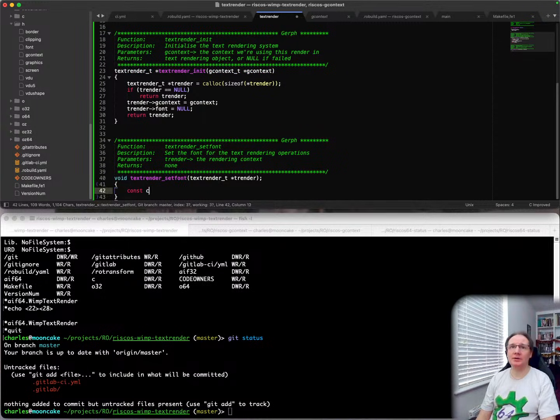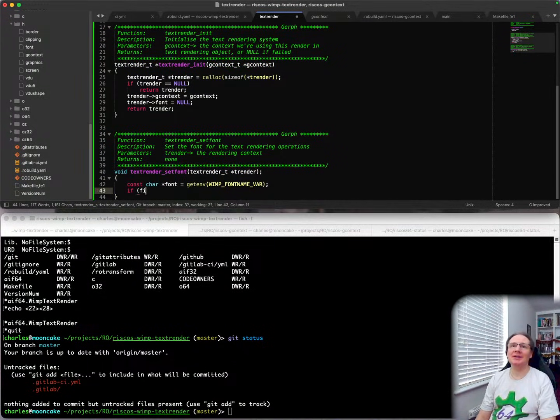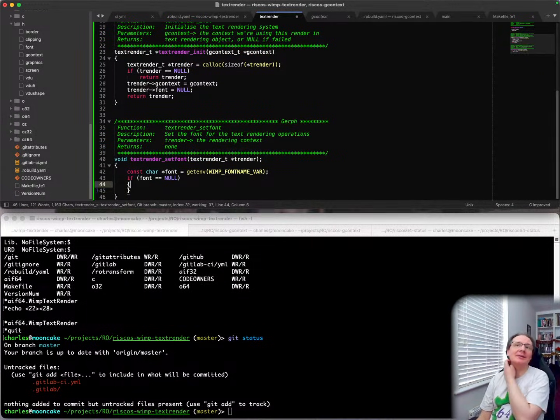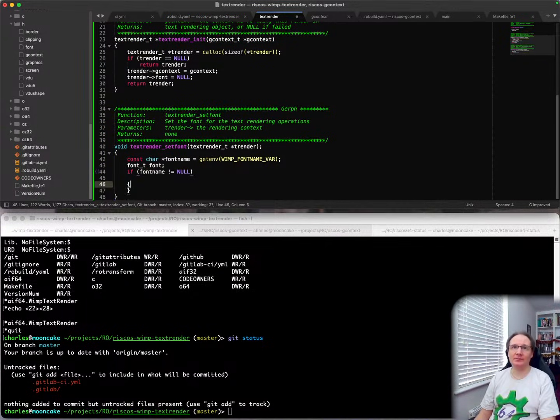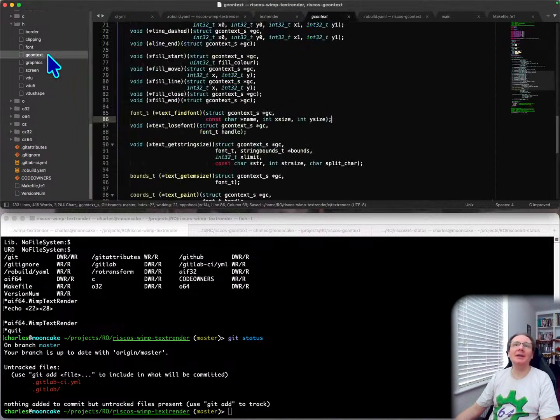So const char star font equals getenv to a font. Oh no, I've put it in a variable, so I wouldn't need to do that. If font null... Now, if it's not equal to null, then we need to get a font handle. Let's call that font name, because we're going to have a separate font object as well. So we're going to want a font_t here.